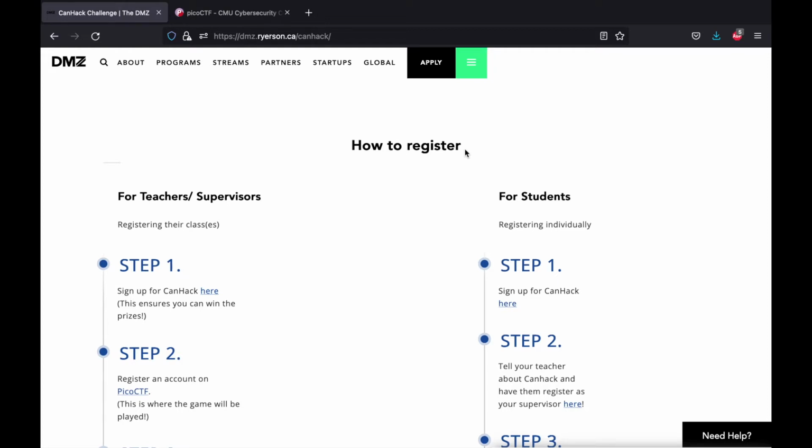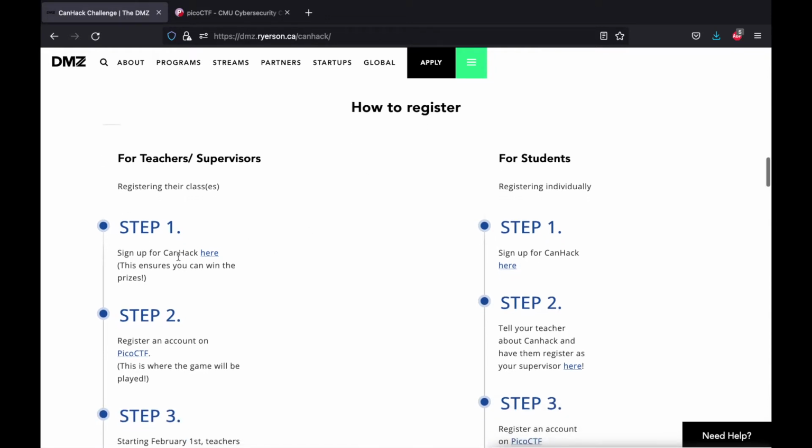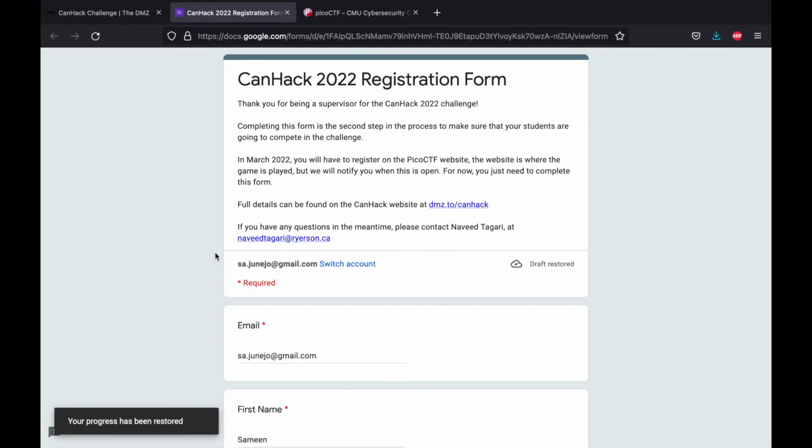So let's start off with the teacher registration. The first thing you're going to do is sign up for Canhack here. This is a Google form, and if you don't do this form, then your student teams might not be eligible for the prizes. To ensure you can win the prizes, you must sign up with this Google form right here. This is the Canhack 2022 registration form for teachers, supervisors.